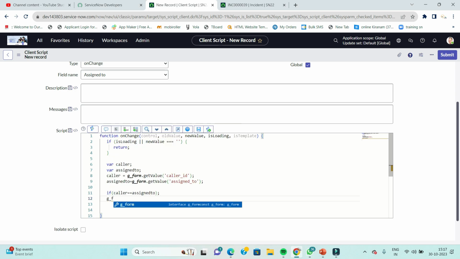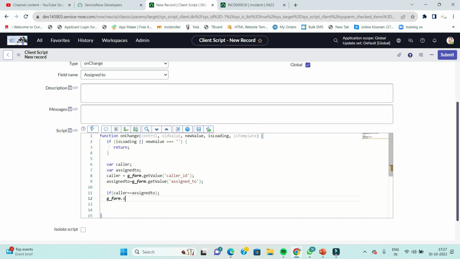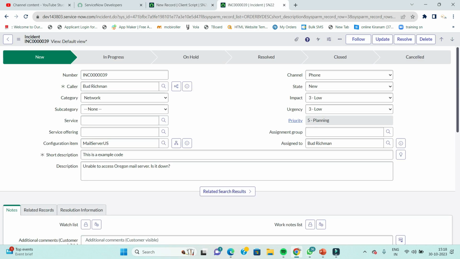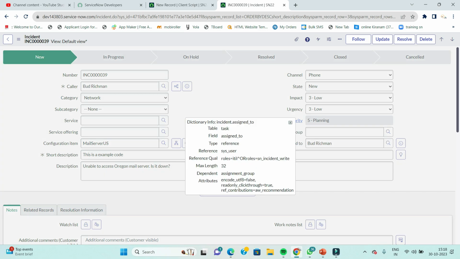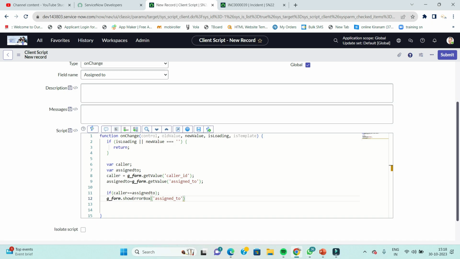g_form dot showErrorBox, right? Show field message also, both are same, but I'm just showing this as an error type of information. Show error box, and where we can show that information? On the assigned to field, right? So the field name is assigned to. Again, I'm going to right click, so you can see field name. I'm going to copy, right? So I'll paste it here.